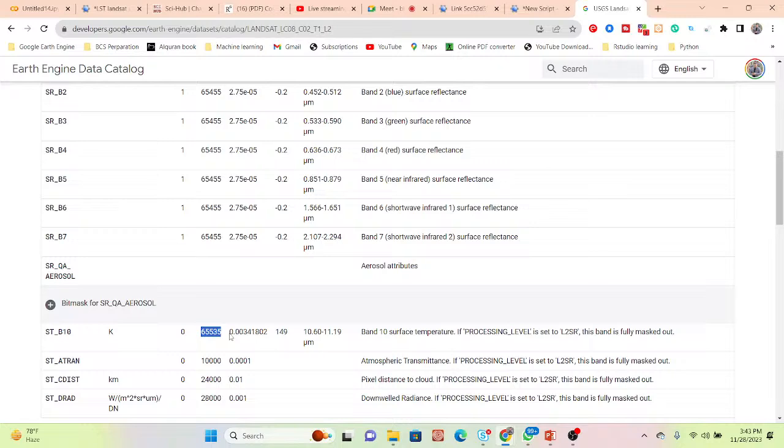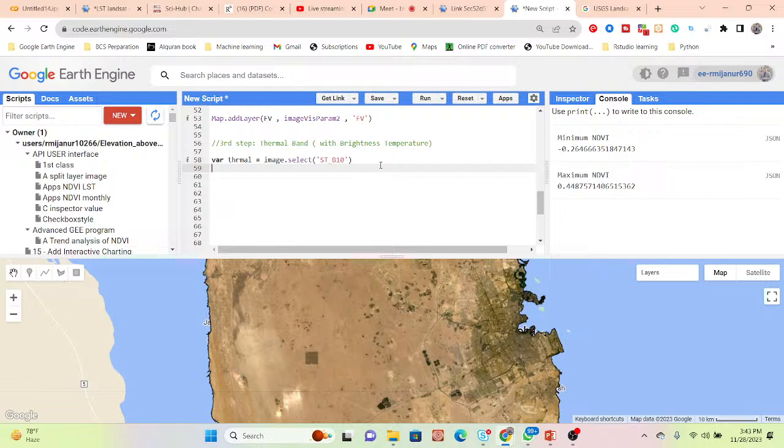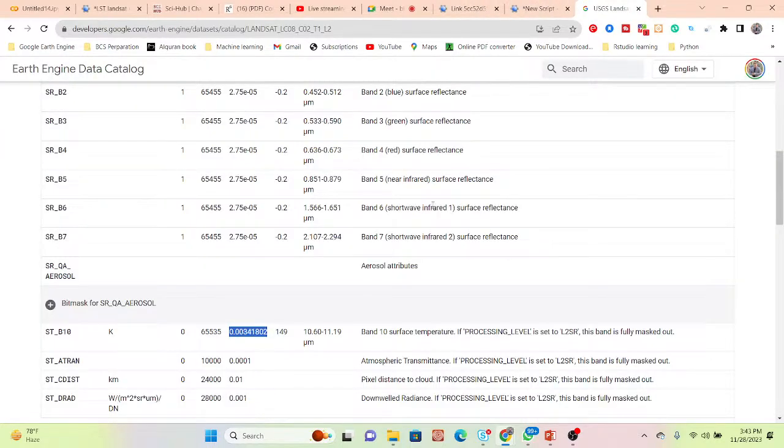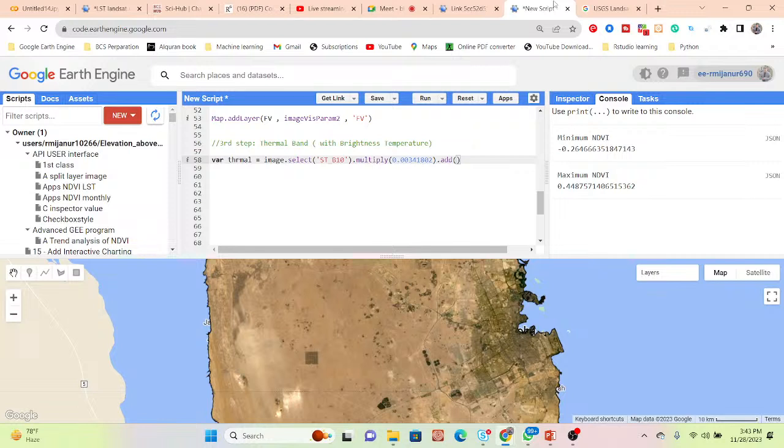So for that, I simply copy this value and go to my code and put it here. Just put this variable, multiply with this value, and also add the offset. The offset value is 149. Simply copy and paste. Okay, so now we can get the proper pixel value of the thermal band.